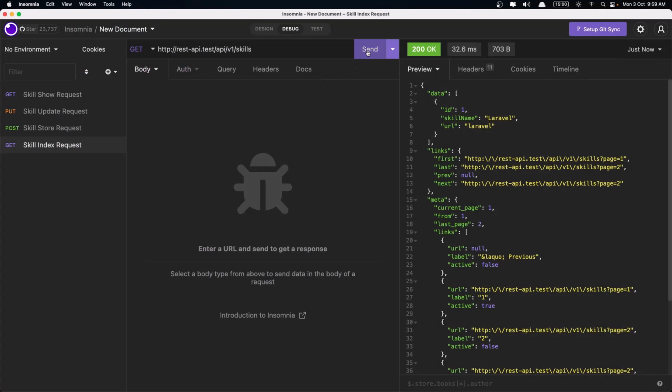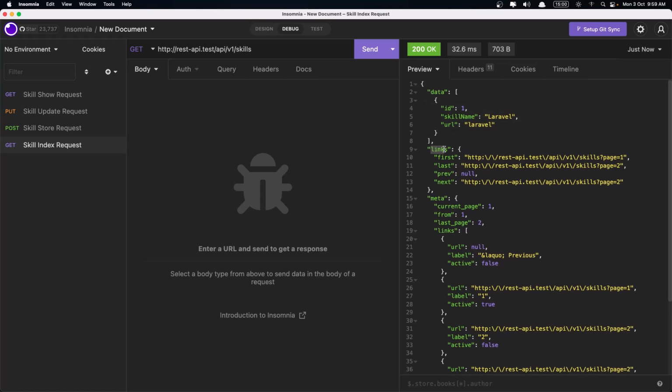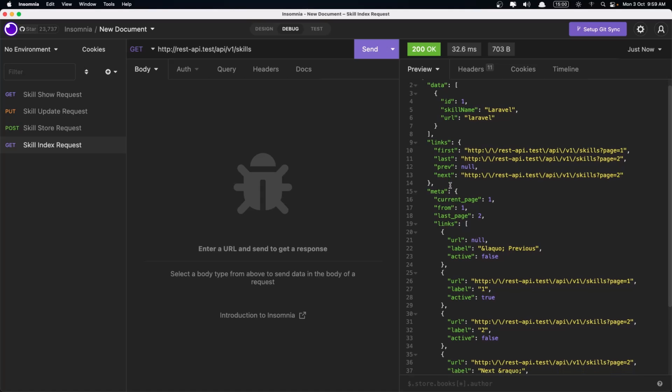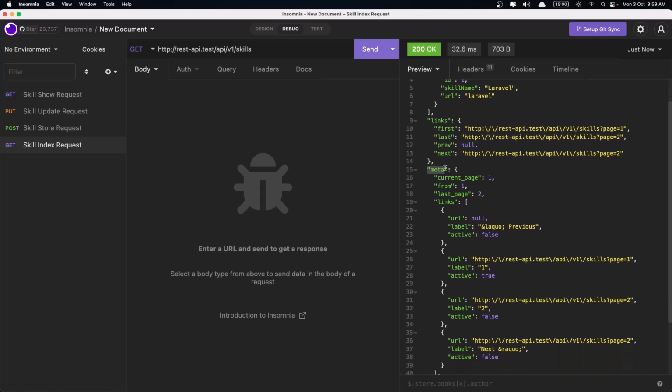Send the request. And now you can see we have paginate 1. So we are going to show only one for the page. And we have data. We have an object, only one skill. Then we have links. First, last, previous, and next. First URL, last URL, and the next URL. Then we have a meta here, current page, from, last, and also we have the links.